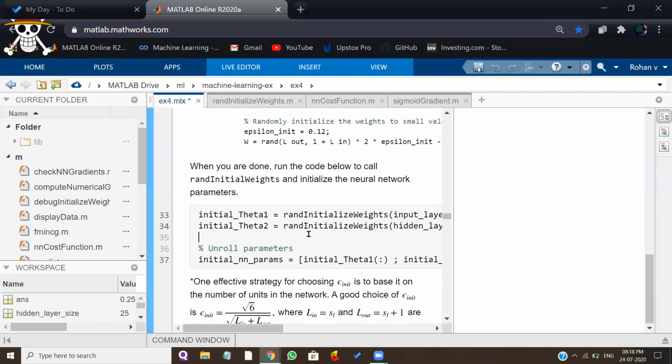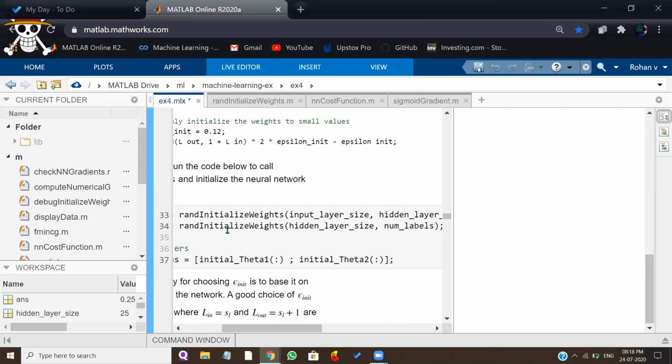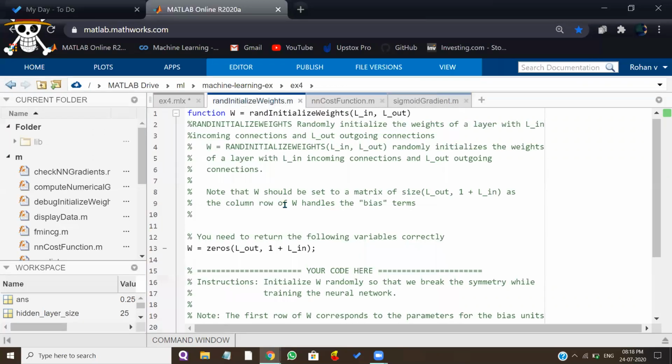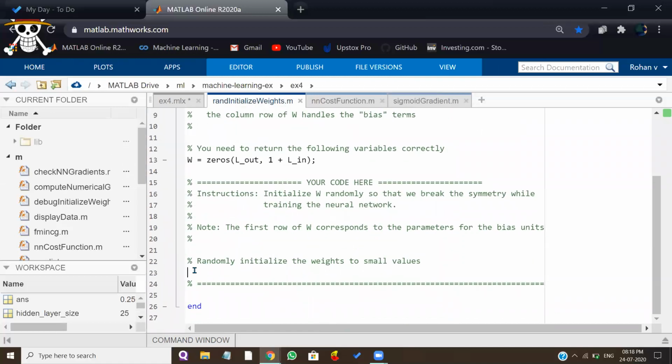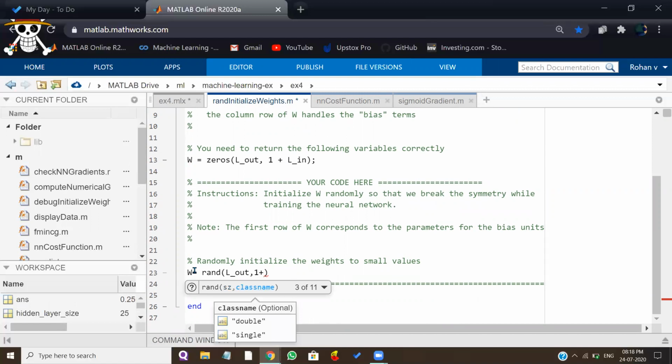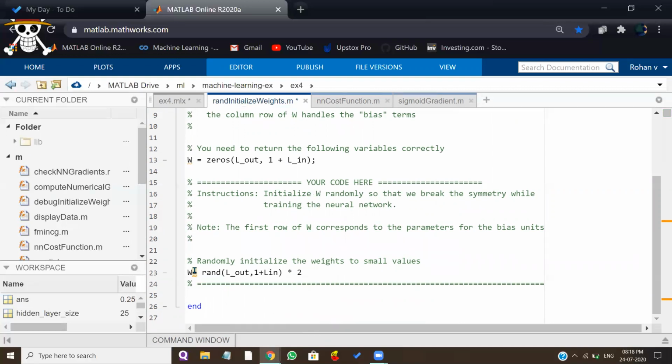Before executing this, you just need to complete the random initializing weights. Go here. This is also a very small code. So you just type in. We are doing random initializing for the weights, or what you call parameters. If you don't understand the code, it's okay. You can always look it up and type the code.